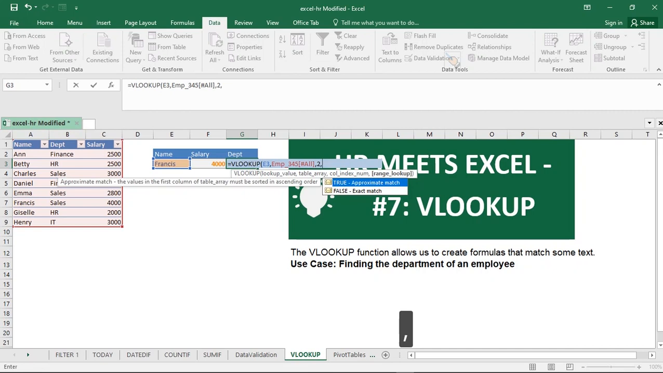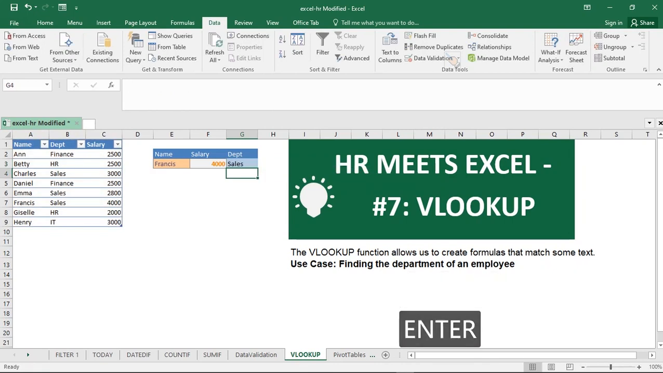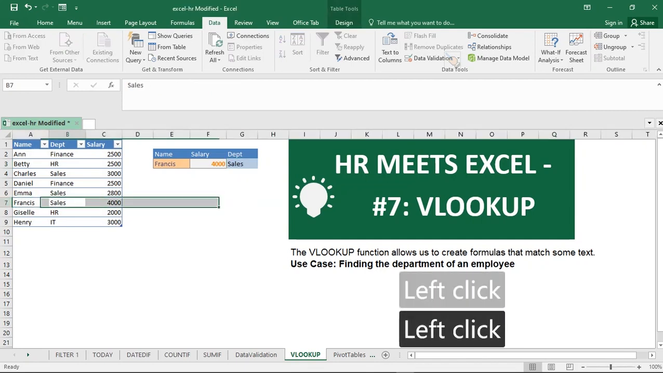So comma, then the range lookup. So we go with what? False or exact match. So you select false and you close up your bracket and hit what? Enter. So it's trying to tell you that Francis is in the sales department. And are we correct visually looking at it? So Francis is in the sales department.